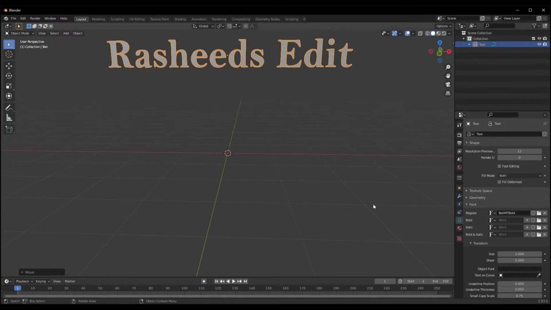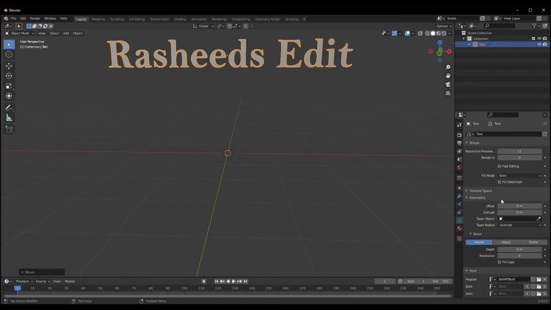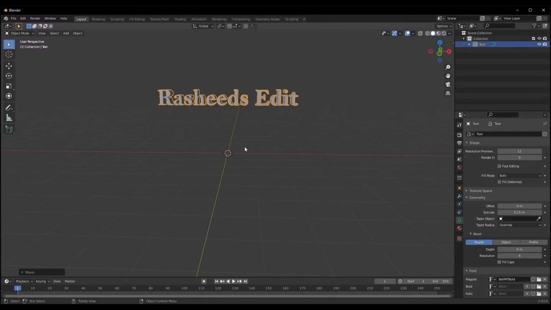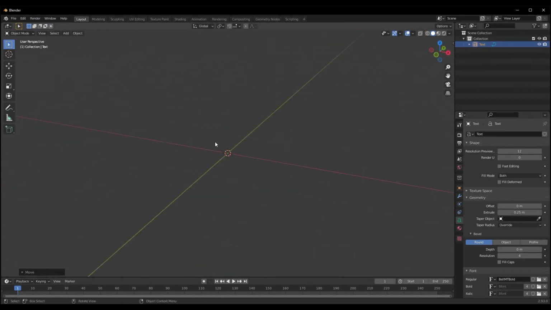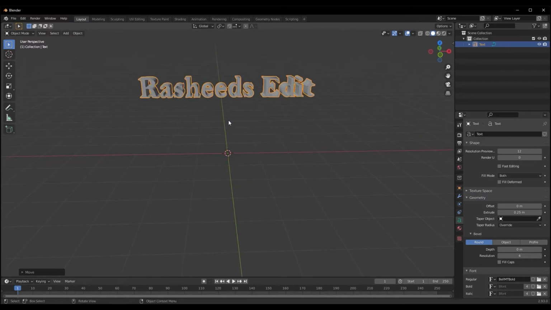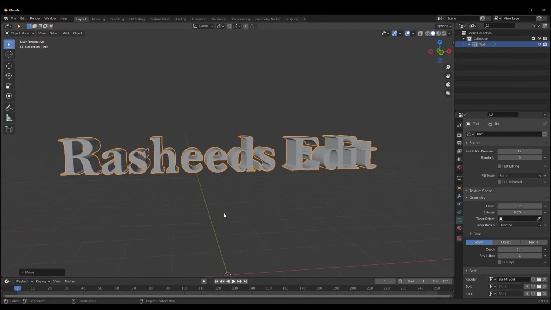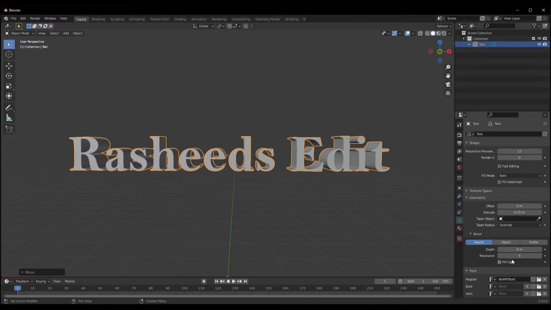All right. The second thing we'll do is click on geometry, and can you see this extrude? We'll extrude it by 0.25. I think that should do. Yes, this looks good enough. Let me just bring it. Yeah, 0.25 is a good enough extrusion, and then we'll add some depth into it.